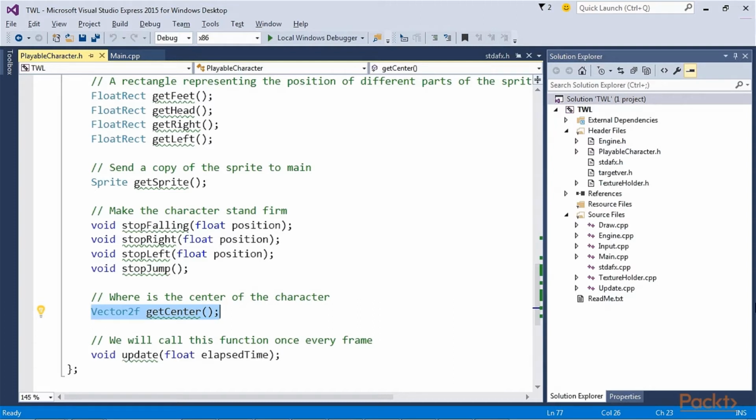We will see later that it is used by the Engine class to center the appropriate view around the appropriate character. The update function we have seen many times before, and as usual, it takes a float parameter, which is the fraction of a second that the current frame has taken. This update function will need to do more work than previous update functions from other projects. It will need to handle jumping as well as updating the FloatRect objects that represent the head, feet, left, and right.